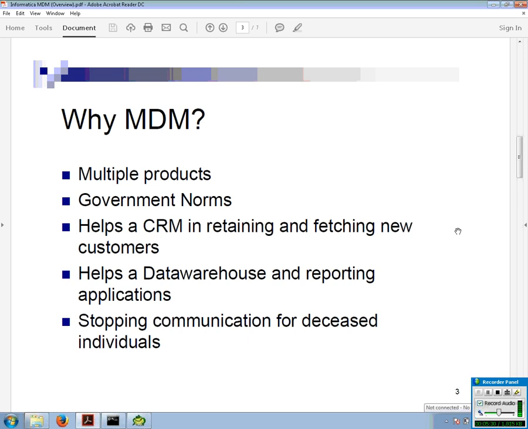Again, the next point is that it helps the data warehouse and reporting applications. So the same thing goes here. It helps the data warehouse in calculating the revenue properly and in eliminating the duplicates. And in reporting applications also it helps.